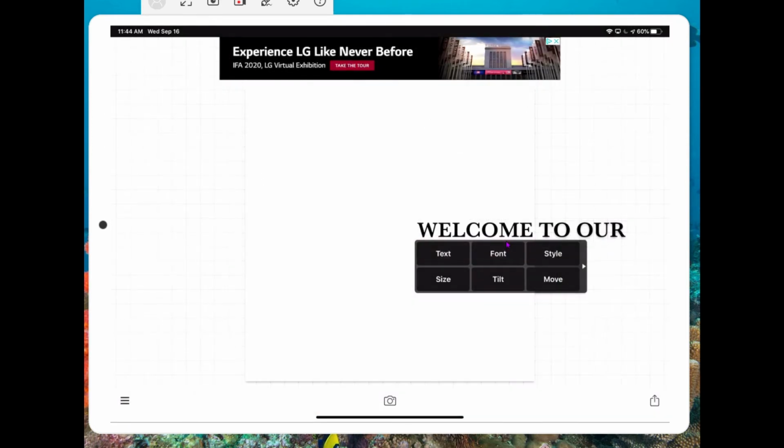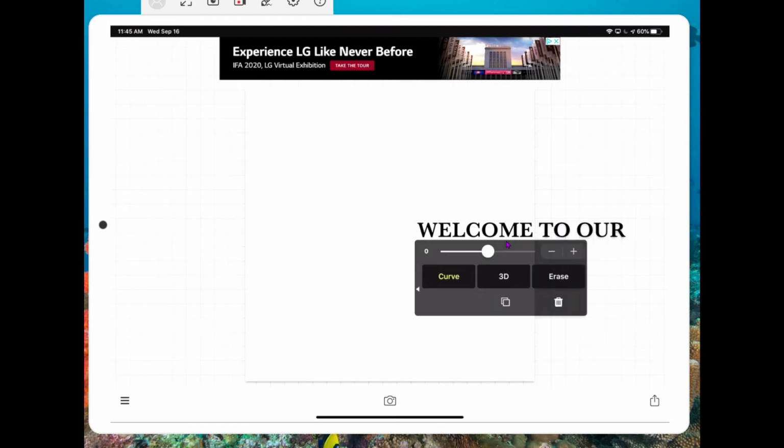So in order to get to the curve function, you can see here you have the choice of text, font, style, size, tilt, and move. We don't need any of those. We need the curve, which is not showing. In order to show the curve function, you need to take your finger and slide it to the left and select curve.